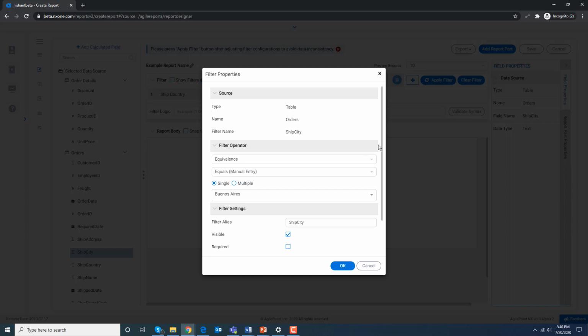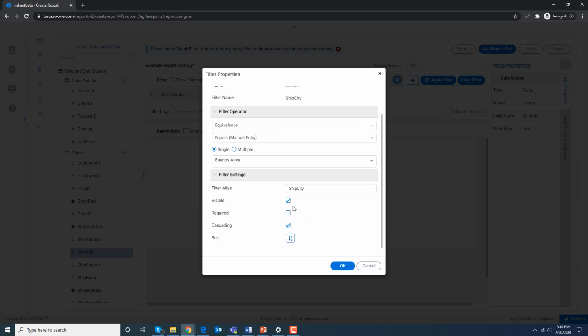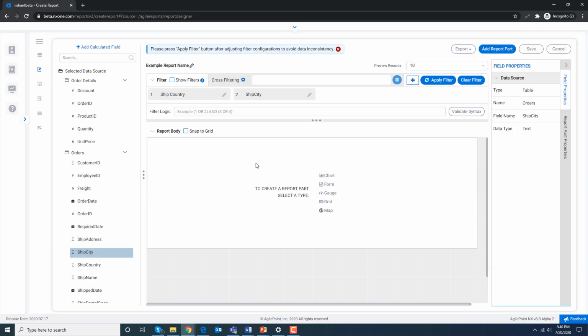If I go to the advanced configuration, there is a whole lot of filter operators which are available, the comparison operators, the equivalence operator, field comparison, string comparisons. So you can perform multiple operations if you wanted, and you can decide when to make a filter visible, whether it is required or not, whether it is cascading or not, what sort order the drop down is following. You have complete control over those kind of settings as well.